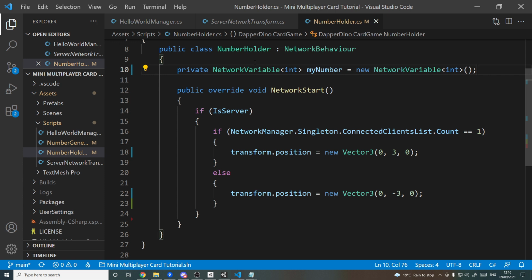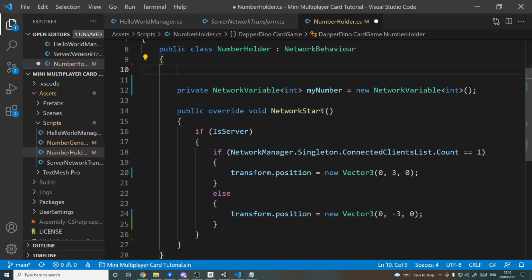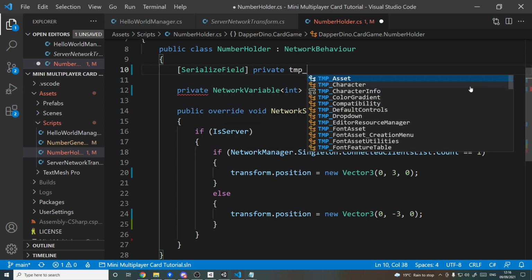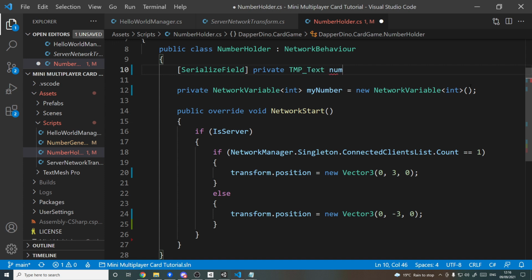So we're going to leave it like this for now, so we can then do a build and see it working like this. And then we'll come back and also make it private so we can see the difference when we change the variable permission. So we want to update some text when this changes. So let's add a reference to our text. So serialized field private TMP text, and we'll call it the number text.